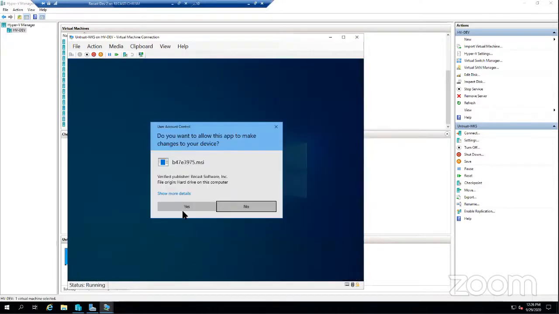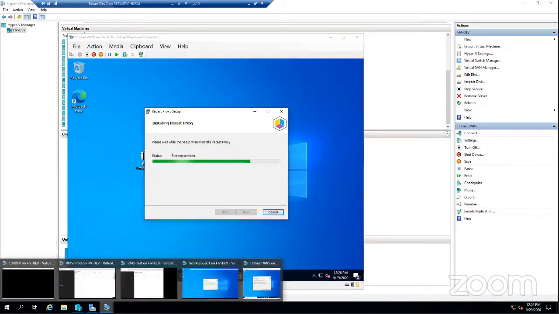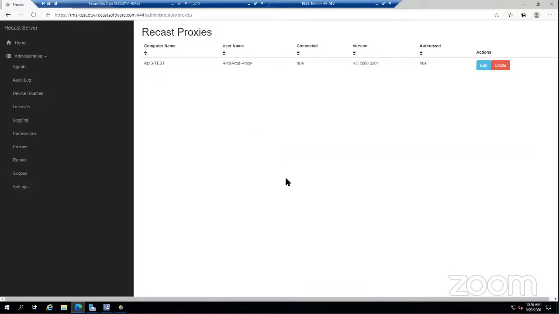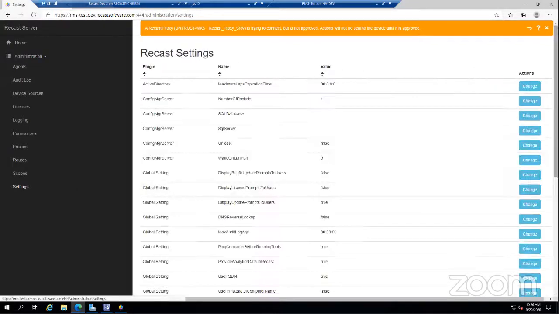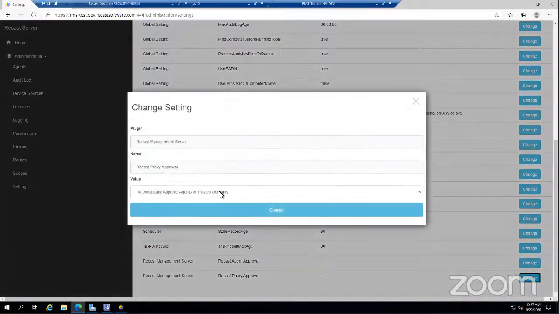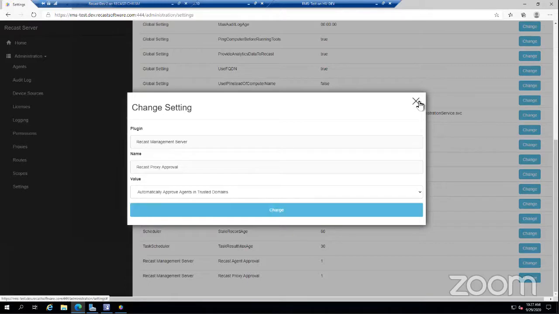All right. So we're going to install it, and similar to before, we're going to come over to our RMS test server. And in a minute, we should see our Recast Proxy. And there we go. We get that same warning that it's trying to connect. We actually have a very similar setting for Recast Proxies. We have the same set of defaults as far as automatically approving it in untrusted domains or trusted domains, or manual approval.